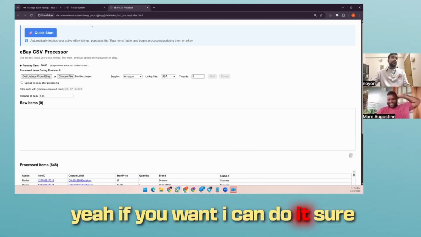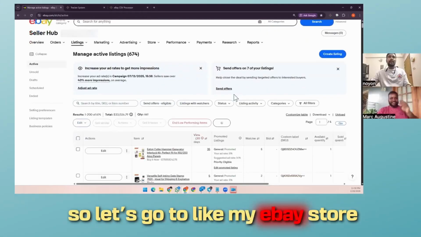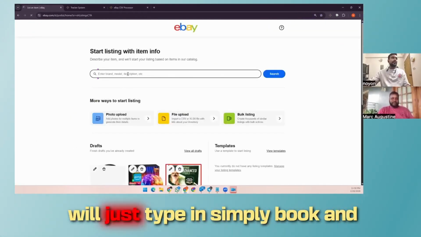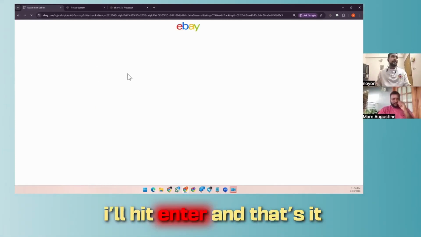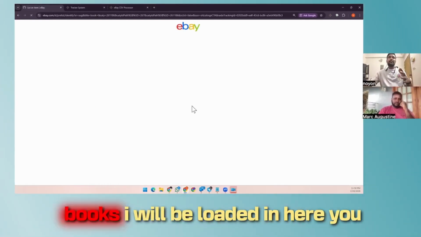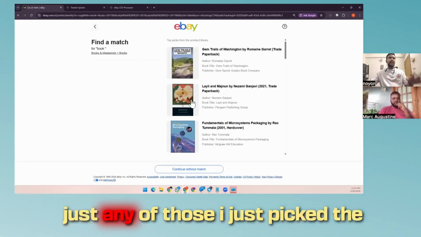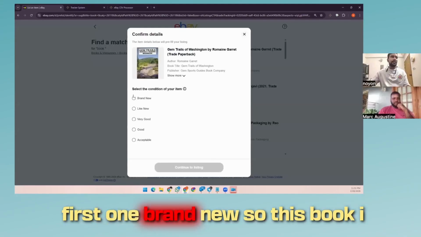Yeah, if you want, I can do it. Sure. So let's go to my eBay store and then I will just click on create listing and then I will just type in simply book and hit enter, and that's it. After that, a few books will be loaded in here. You see there, I can pick any book, just any of those. I just pick the first one, brand new.